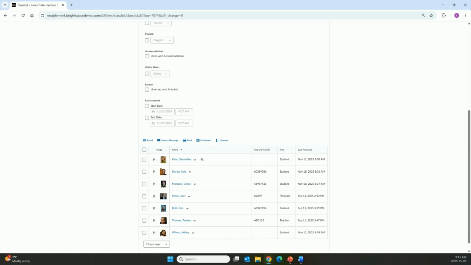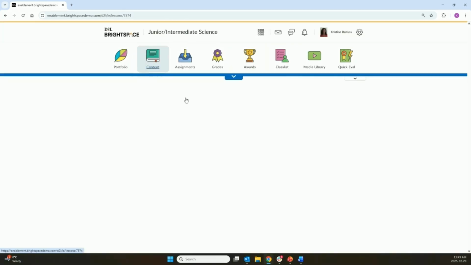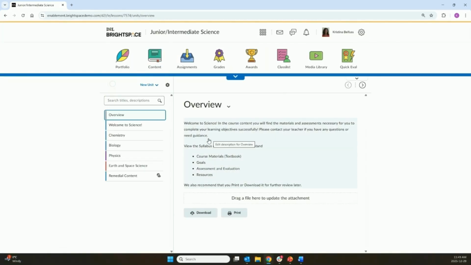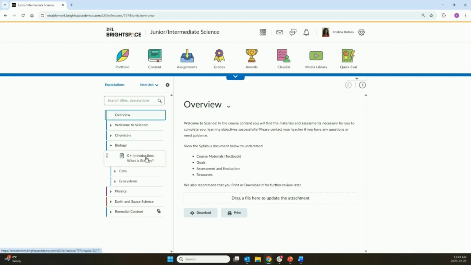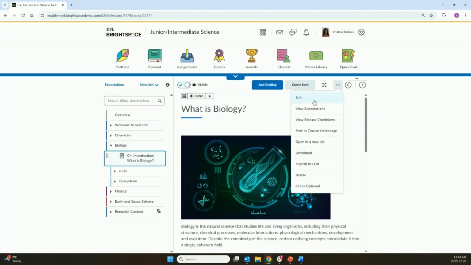Now we're going to take a look at the accessibility checker. I'm going to scroll back up to my nav bar and go into my content area to show that to you. The accessibility checker in Brightspace helps teachers identify and fix common accessibility issues in HTML content, such as poor contrast, missing alternative text, or improper heading structure directly inside the HTML editor. So here in my module, Biology, I'm going to go into this HTML document, and I'm going to edit this document.